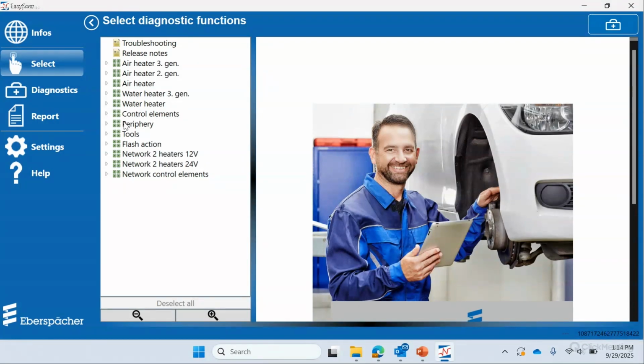And then we have other options which we are not going to discuss today. Now, the tools option is where you're going to play back the file, and I will explain that later on. So right now, I'm connected to the Airtronic third generation heaters. Click on the triangle that is beside it. Usually it's gray. Move the cursor over it. You'll see it changes to blue.